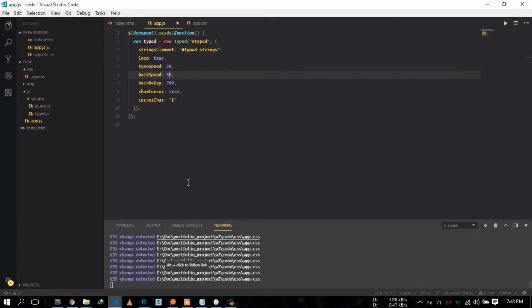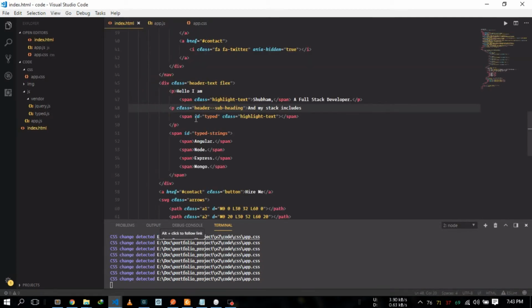Let me just go back to my code and let me show you. So this is var new Typed, and I just used the ID of typed. That means start typing there where the tag has an ID of typed. So this is the tag that has an ID of typed. That means it'll just start typing everything inside of this span using JavaScript, right? Using JavaScript, it'll just start putting text inside of it.